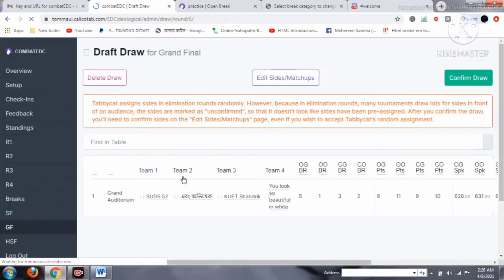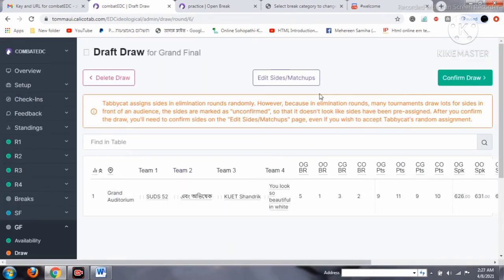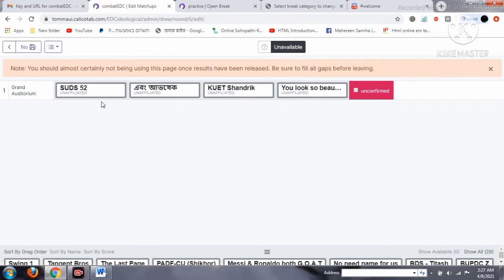We can directly generate the break, and after generating the break, I'm just clicking on edit sides and matchup to decide after the toss who is going to be OG, who is going to be OO, or something like that. I just have to create this. This kind of sequence will matter. Right now, after I confirm, you just have to confirm this ballot. Obviously you have to confirm this side.